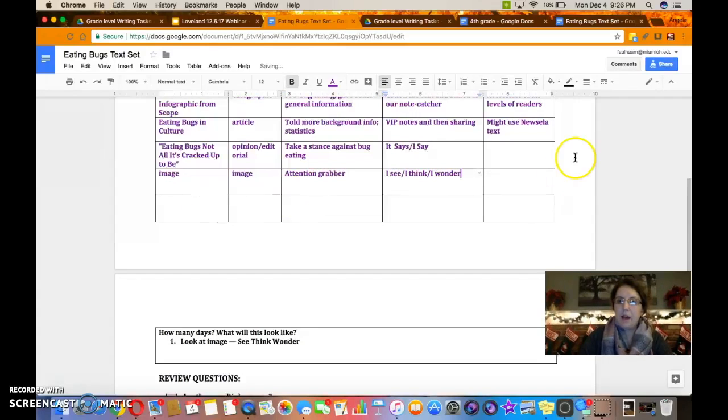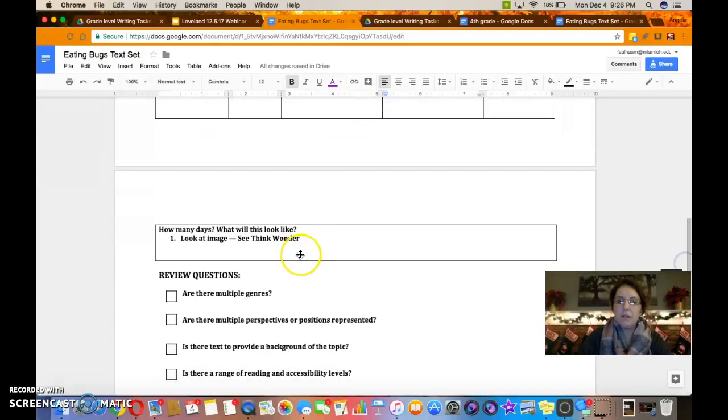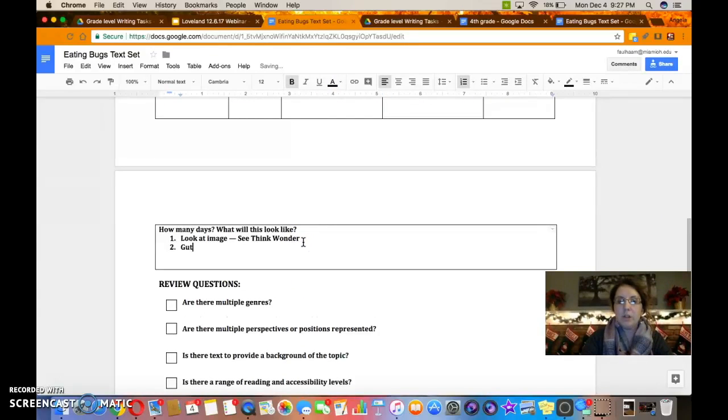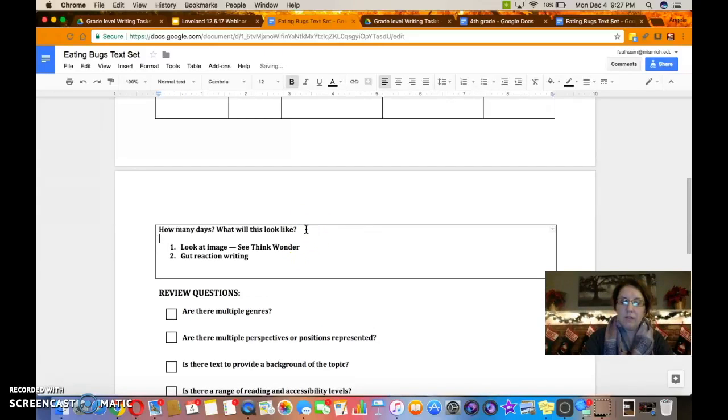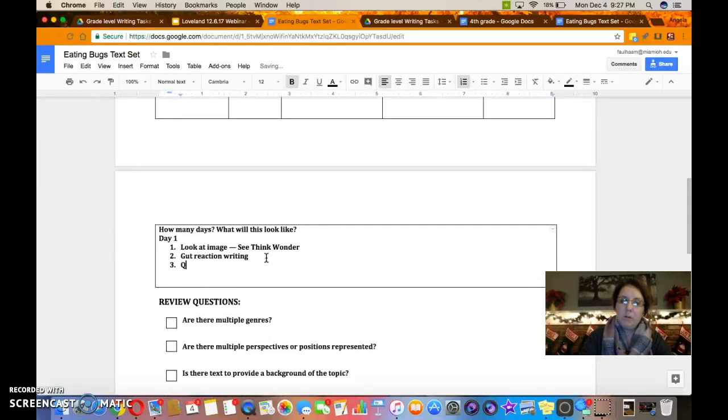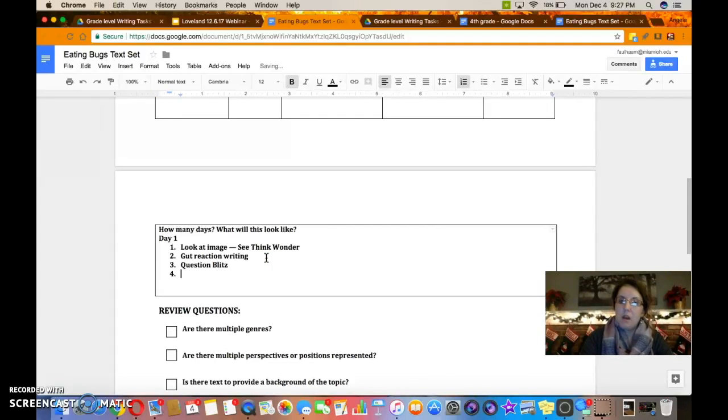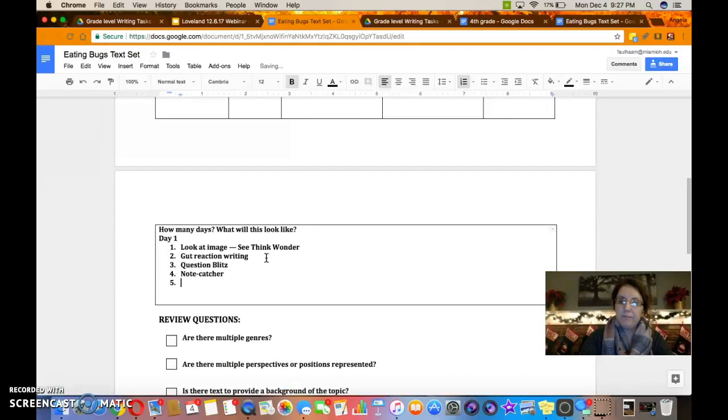I'm going to add that up here. All right, and so I'm going to start to do the day-to-day. So we're going to look at the image, see, think, wonder. We're going to do a gut reaction writing. Remember how we did those layers of writing? And that's really going to be day 1. We're going to do a question blitz. We're going to make our note catcher. And then we're going to read the infographic, right?